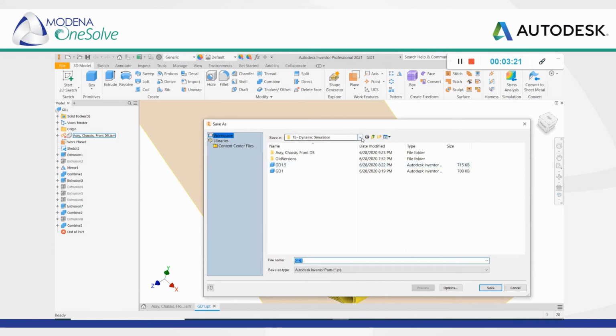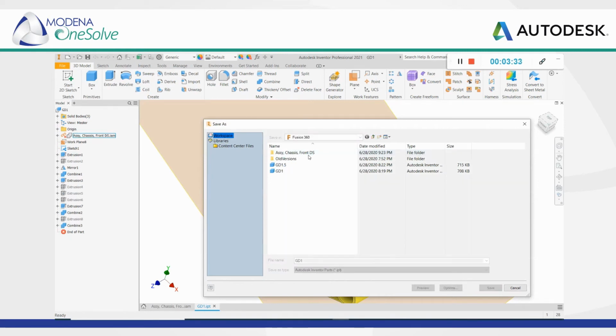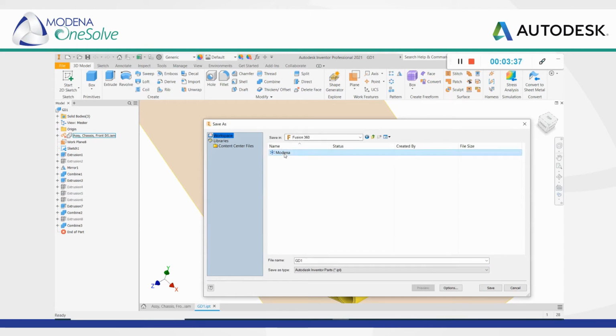So the desktop connector works very similar to OneDrive or any of those other file sharing applications, also very similar to the BIM 360 desktop connector. However, I want to access my Fusion 360 workspace or hub. So I've got a Modena team hub created, and this will open up. All I have to do is locate my project file.